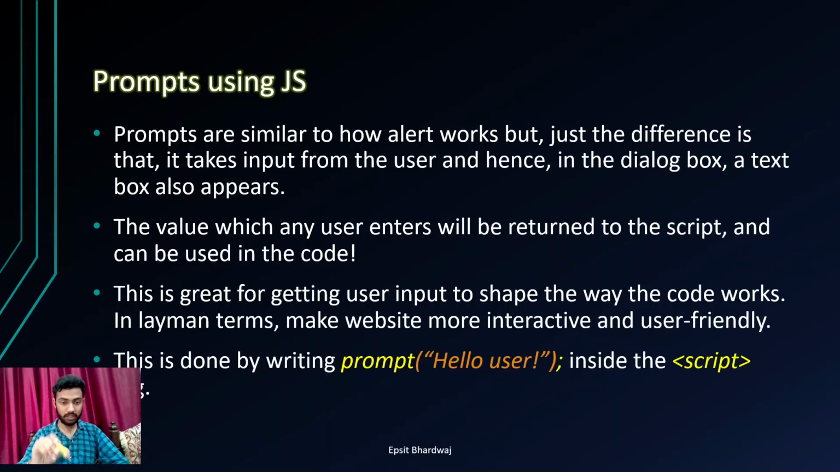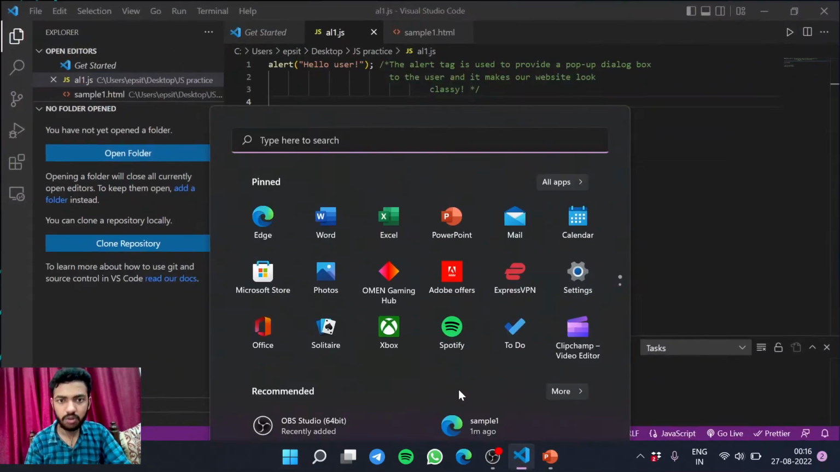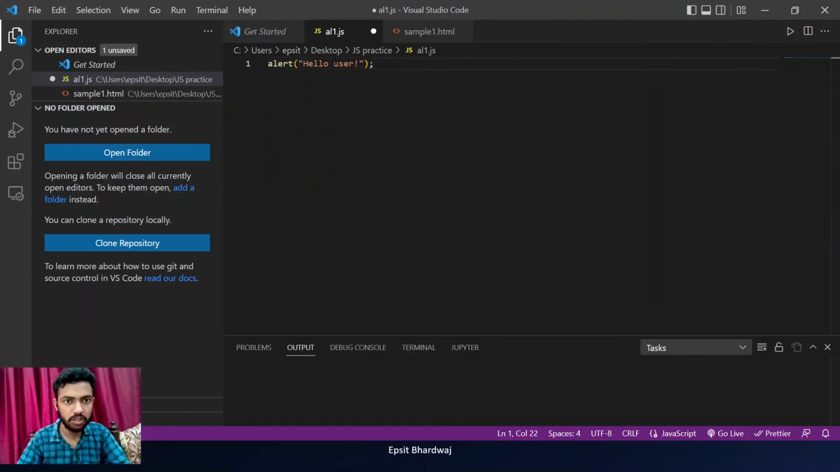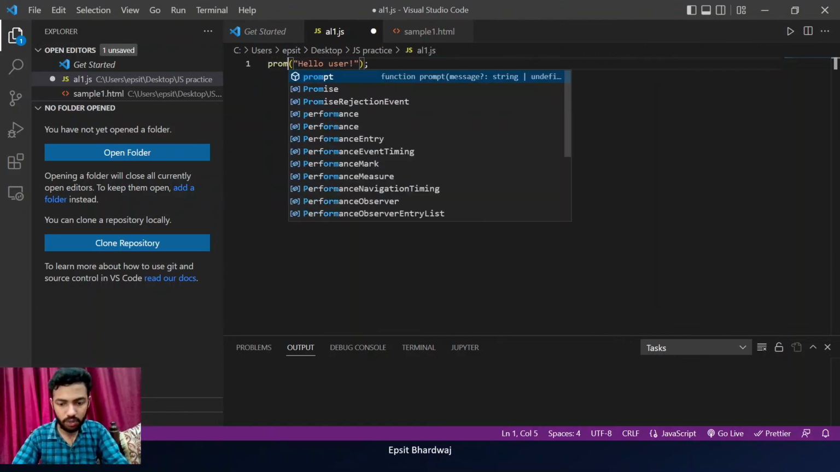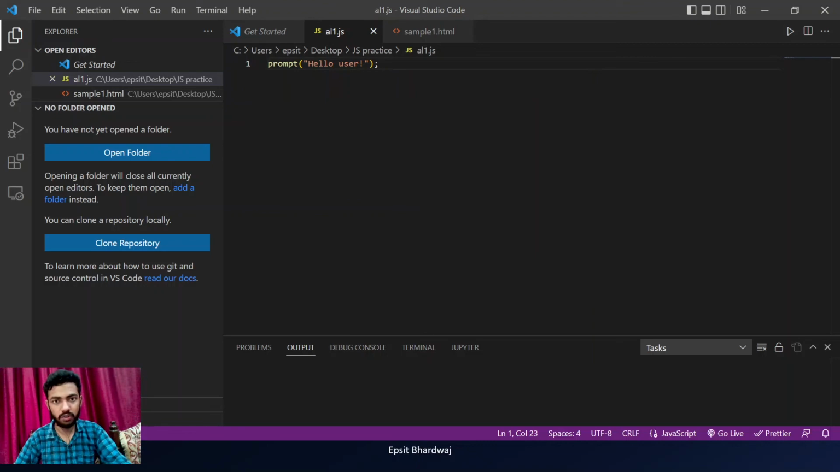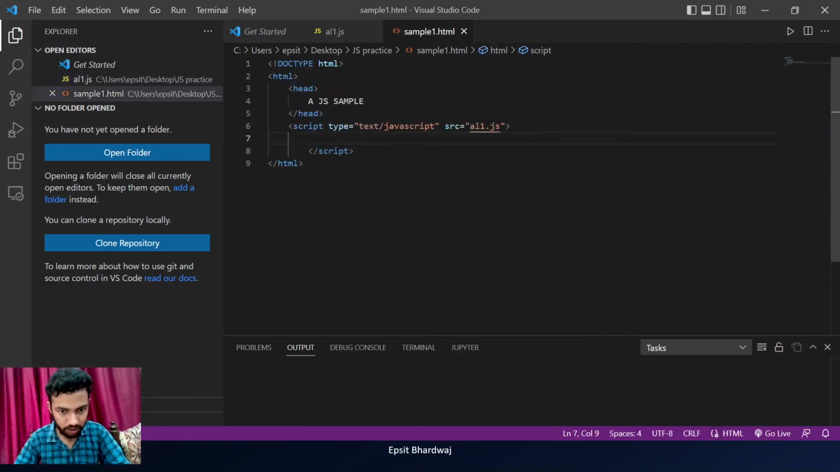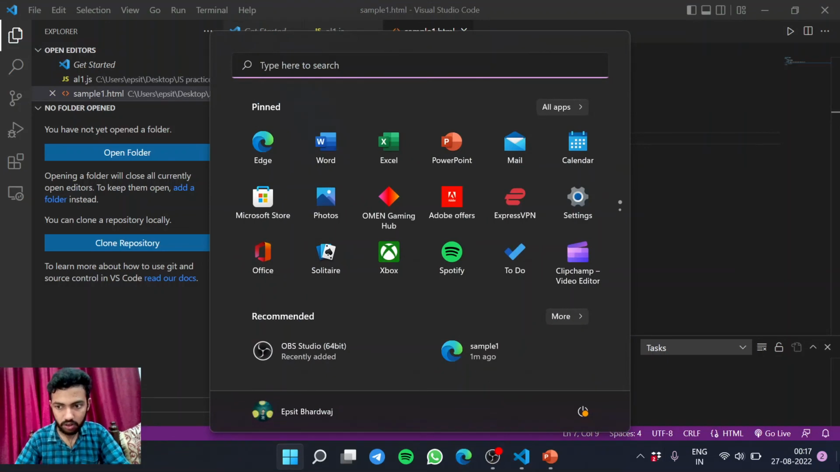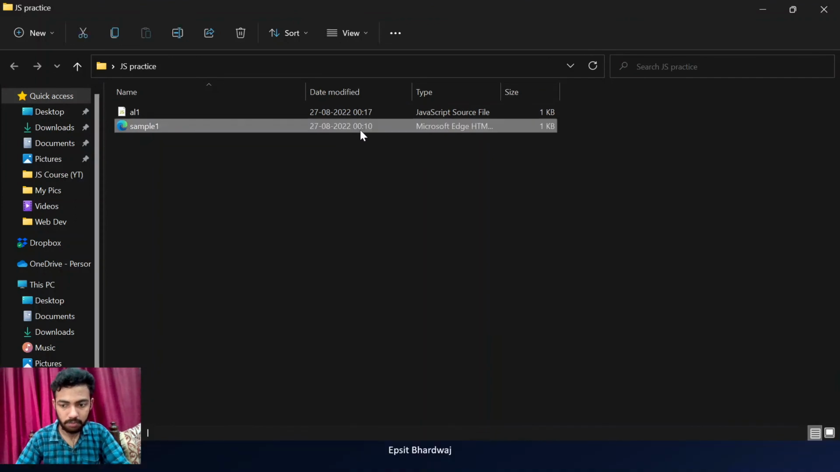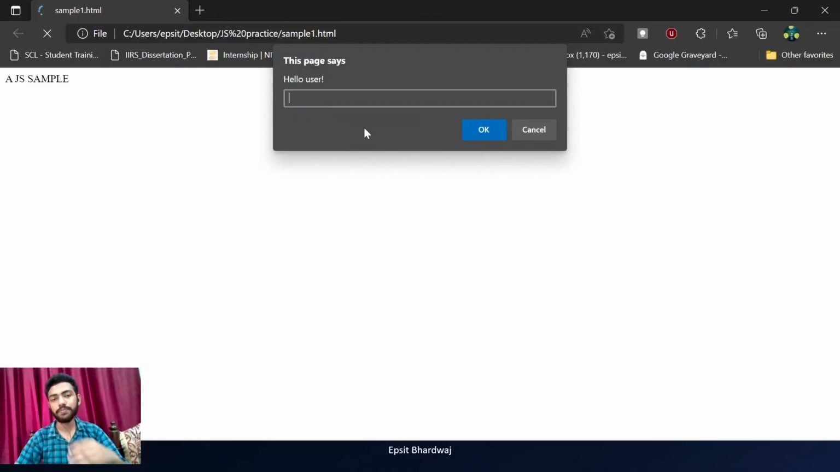This is done by writing this command, prompt hello user, inside the script tag. See, there's nothing big about this. Simply let me just remove it all. We don't need it, and just write prompt and done. That's all we have to do. Control S. Let me check. Yeah, it's all linked. Here's my desktop, JS practice. Here's my sample 1, and see, a dialog box now asks for an input from the user.